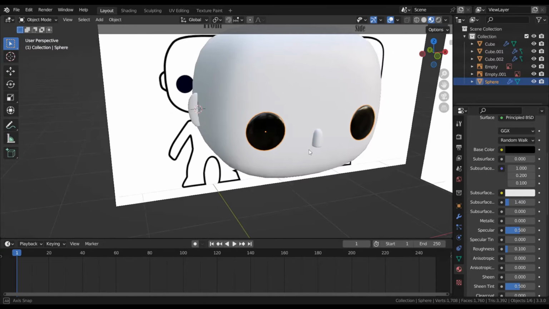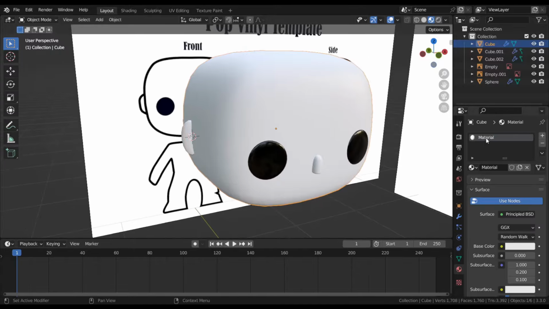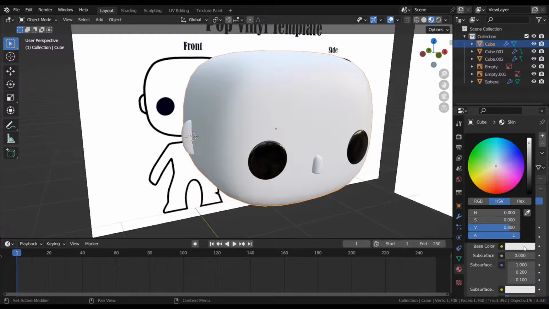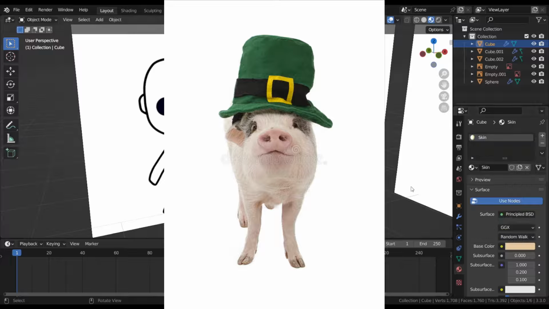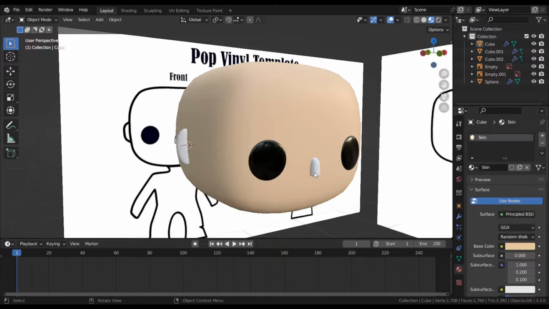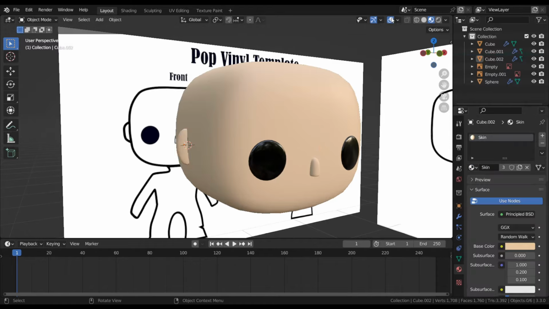Now select the head and do the same. New material, call it Skin, and make it the skin color of your choice. There is no sun in Ireland, so I'm pretty much the color of a newborn pig. Then add the same material to the nose and the ears. And that's it for the head. We'll worry about the hair later.